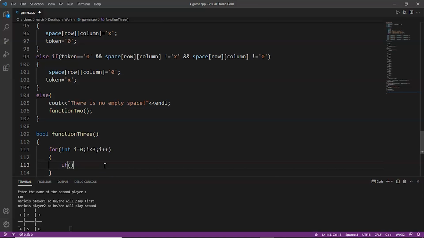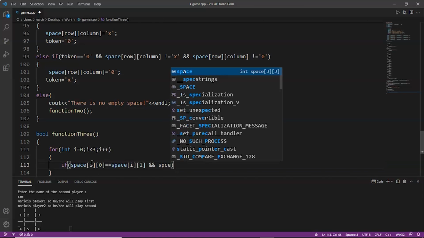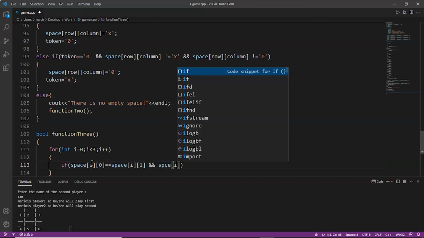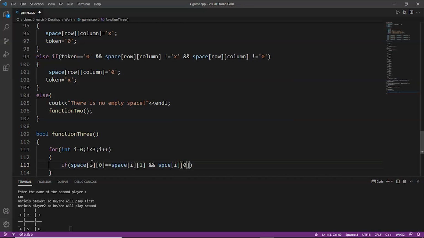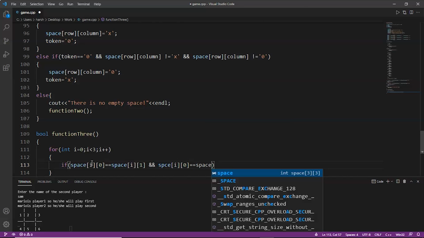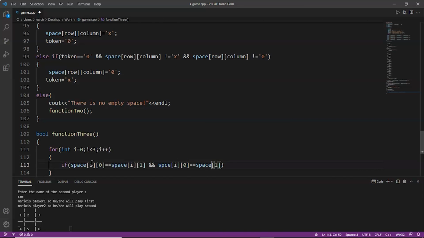So we'll write if array space I, we are making row a variable, I0 equals space I1, space I1 and space I0 again equals to space I2.